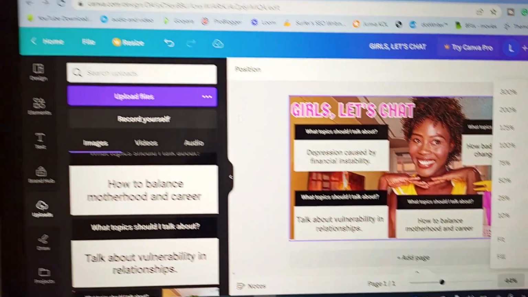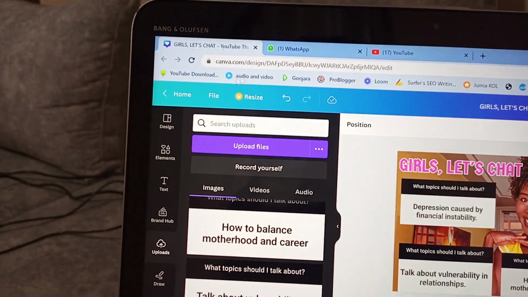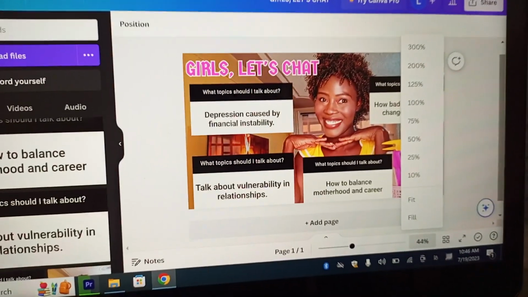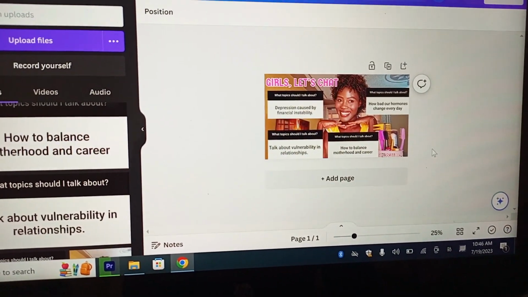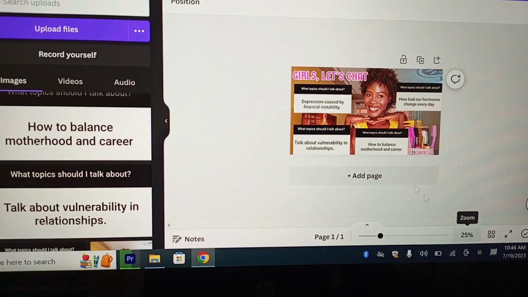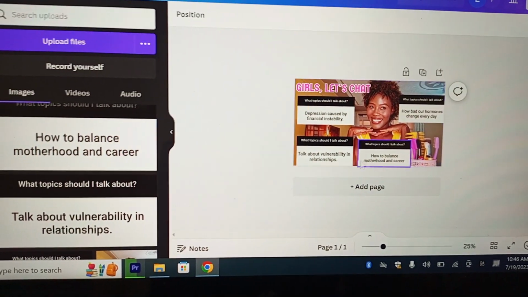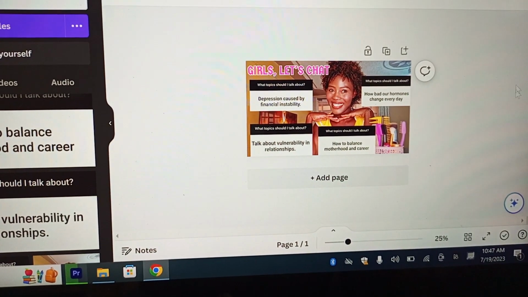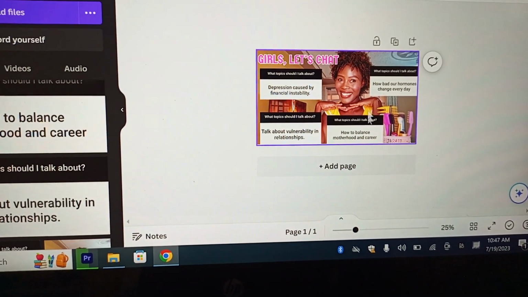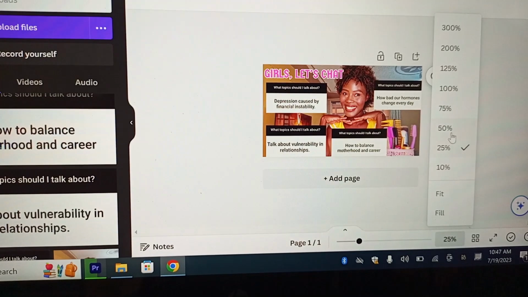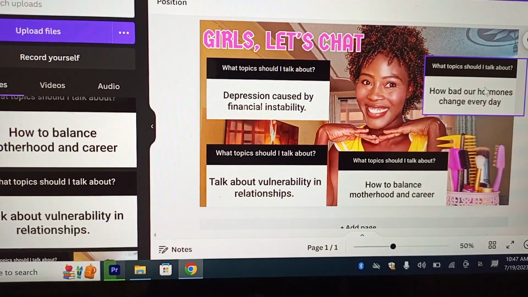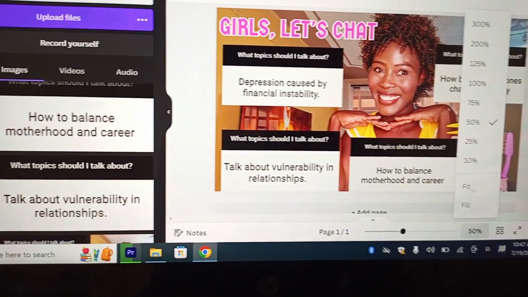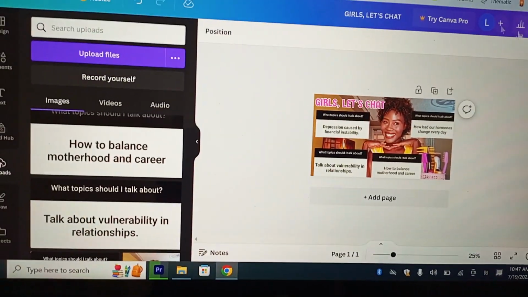I edit my thumbnails on Canva. I've mentioned this several times. I usually come here to Zoom and I reduce it to about 25% because this is the normal size that you'll see on your phone. And then you try to see from here if the words are visible, how it looks. Because sometimes you think that the words are visible, but it's because you've blown it up and it's big. Reduce it to 25%. I've downloaded it.